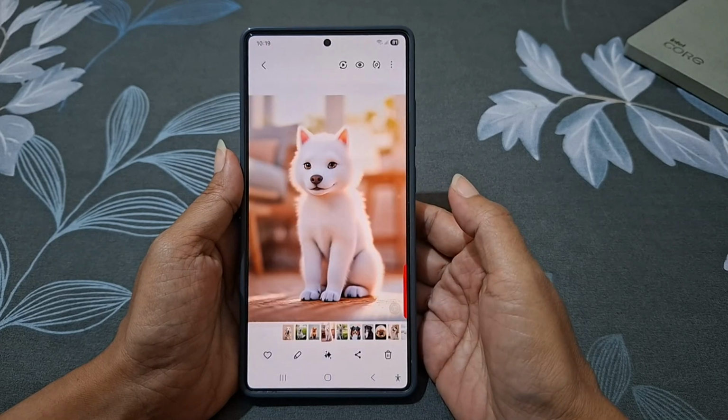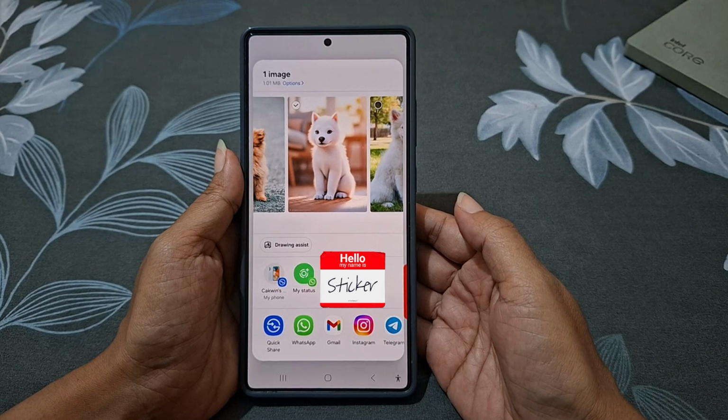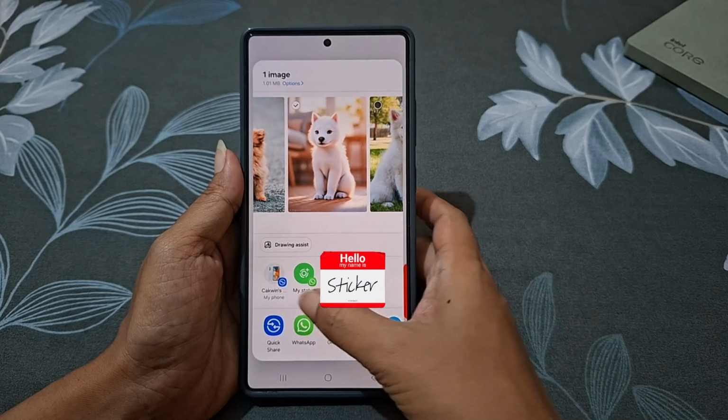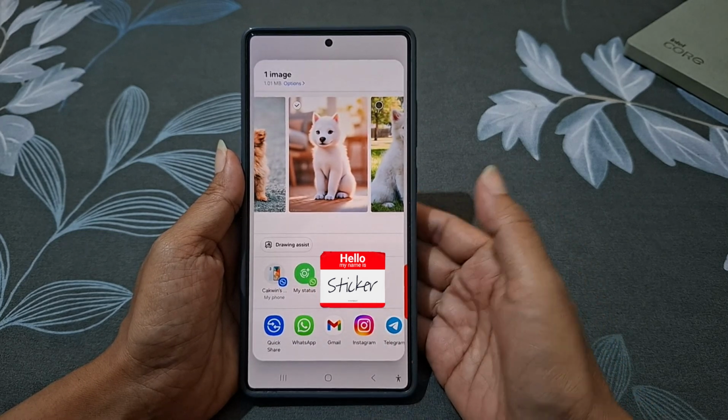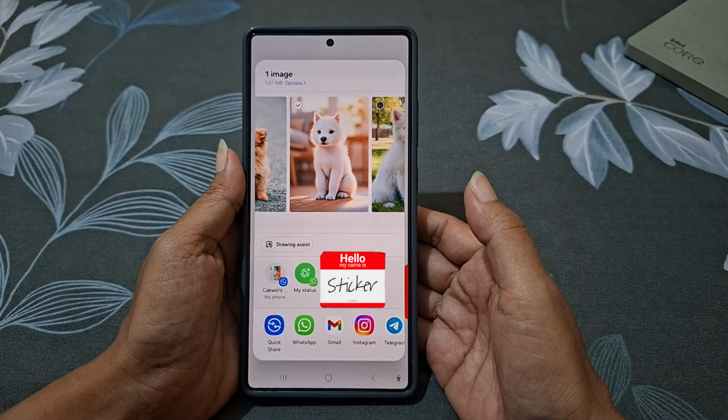To see how it works, open Gallery, select a photo, and tap the share icon. Now you will see available devices directly on the share panel. Tap one to send instantly via Quick Share.